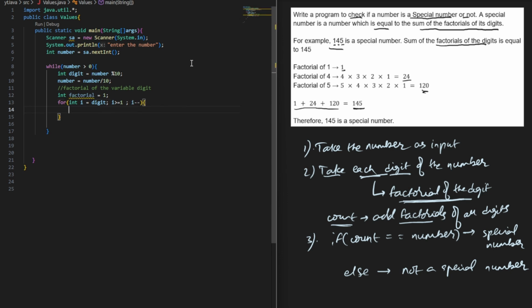Inside this for loop, we're just going to multiply factorial with I. So every single iteration, I'm just multiplying every value of I so that I can find the factorial of the number. By the time I complete executing this for loop, I can find the factorial of this digit.